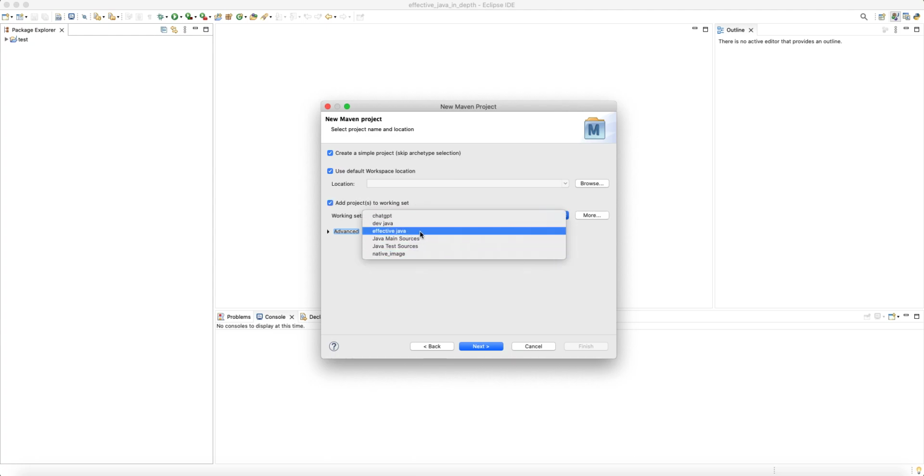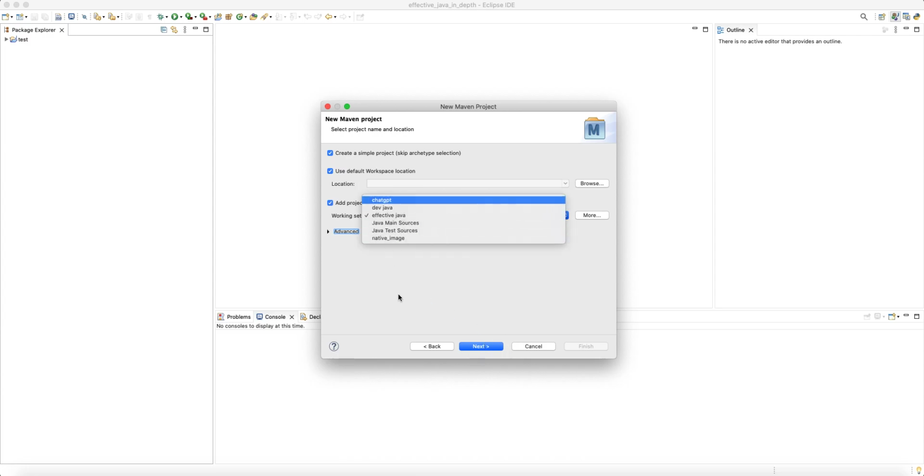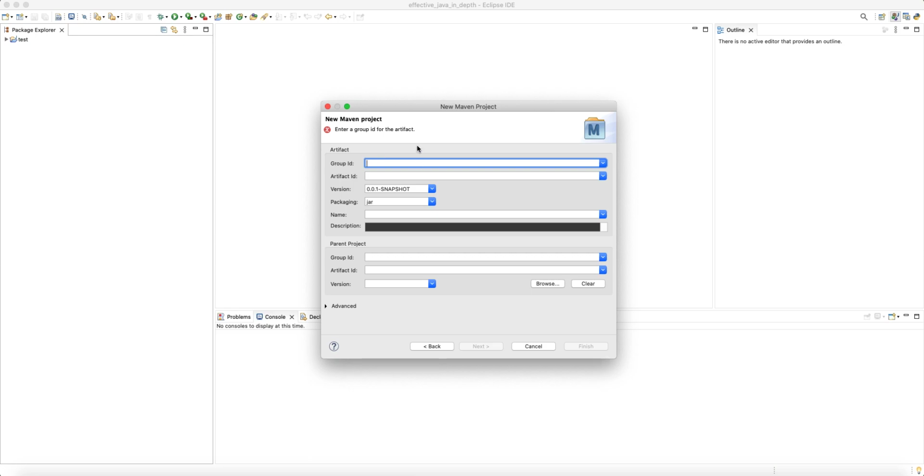I'm in this working set, I believe, or I'm actually in the ChatGPT working set. And group ID, these are just the coordinates of the Maven project. Let's say ChatGPT.demo, artifact ID ChatGPT-demo, and then version 001, jar name just demo, and then finish.